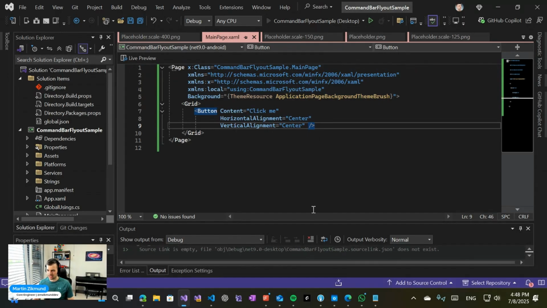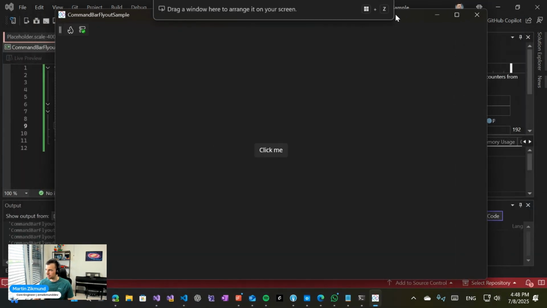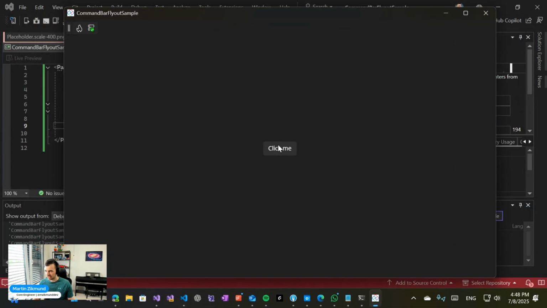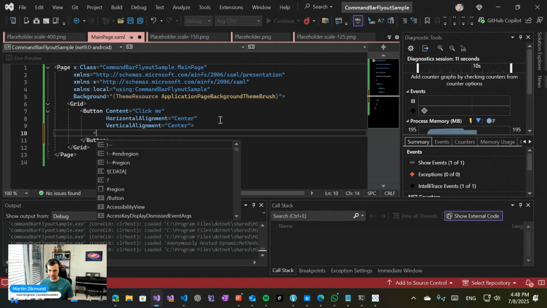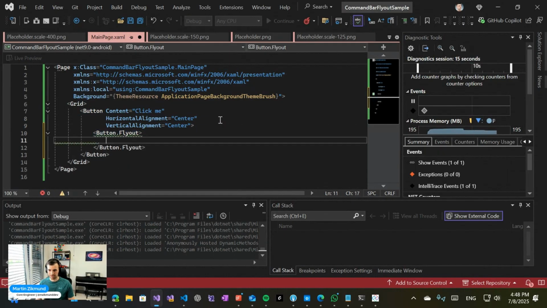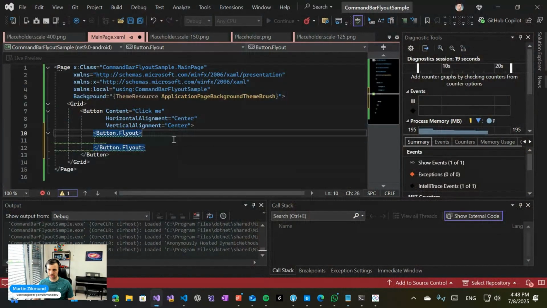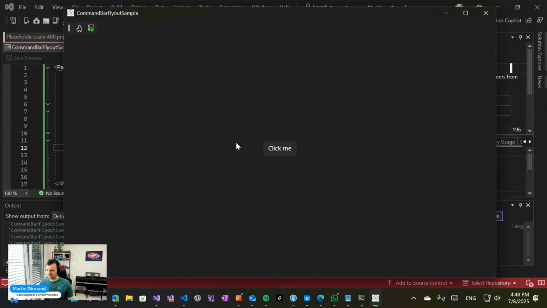To do that, I will launch the application here on desktop so that we can see what is happening when we do changes. If I click now, nothing happens. But with the power of hot reload, I will be able to add the CommandBarFlyout while the application is running. So I will write Button.Flyout, and inside of that flyout, I will include the new CommandBarFlyout. When I save the changes, you can see it's already doing something.